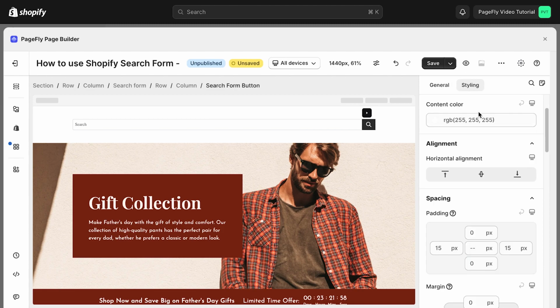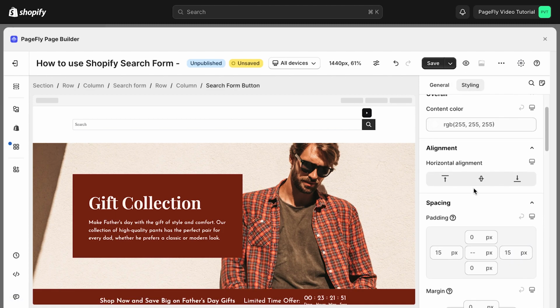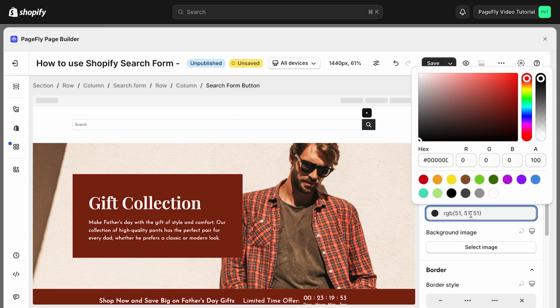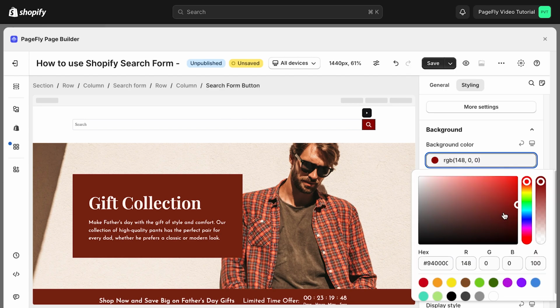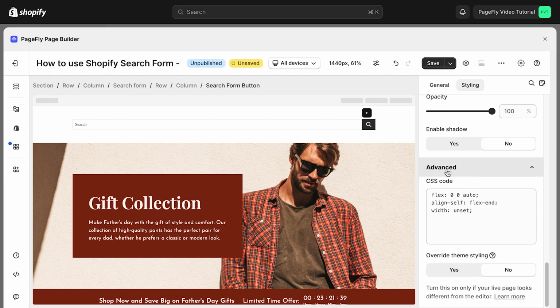In Styling tab, you can edit content color, choose horizontal alignment, custom spacing, typography, and background color like this example. Moreover is border, display, effect, and advanced.